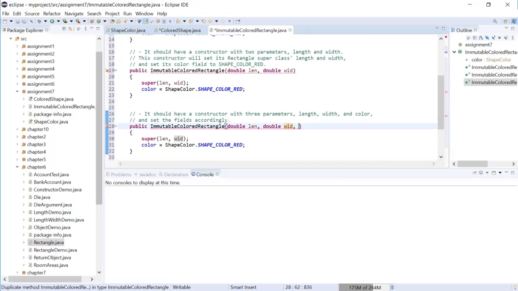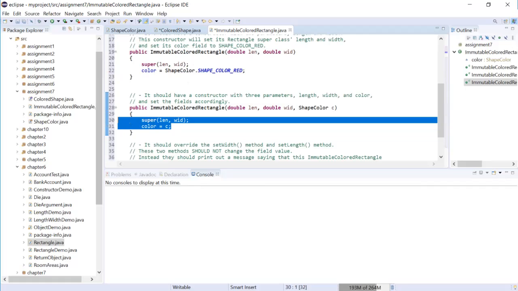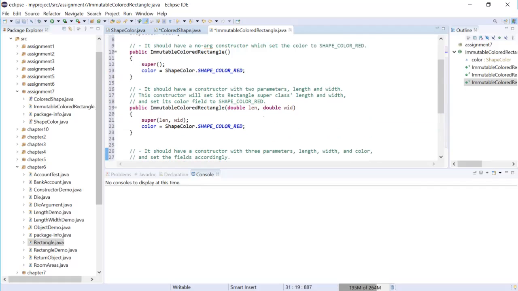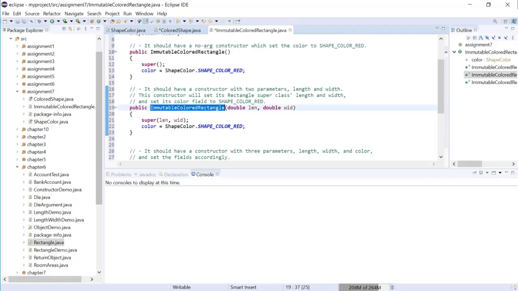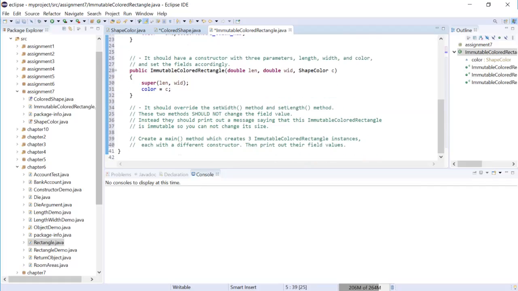And finally, we should have a constructor with three parameters, which is the length, width, and color, ShapeColor c. And this one, color should equal c. So we are also setting the length and width of the superclass instance, and we also set our own field. Now the three different constructors, each with the same name but different signature. And what is this called? Same name, different signature within the same class. This is called overload, right?